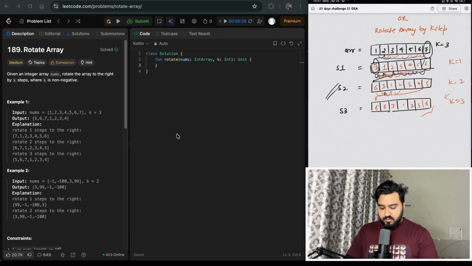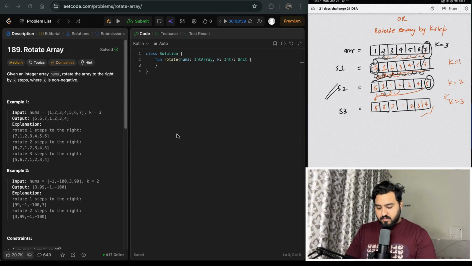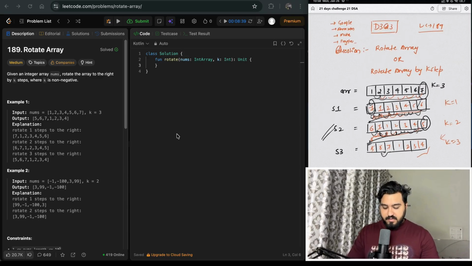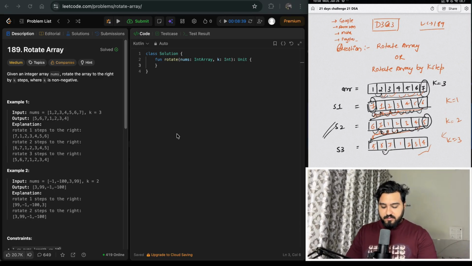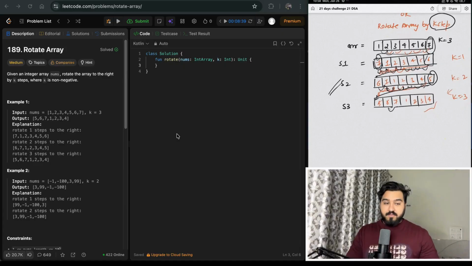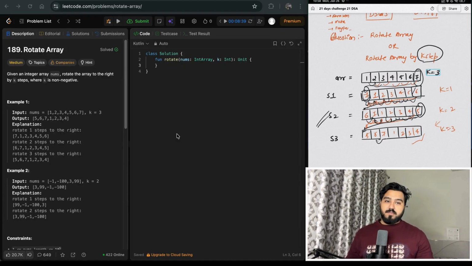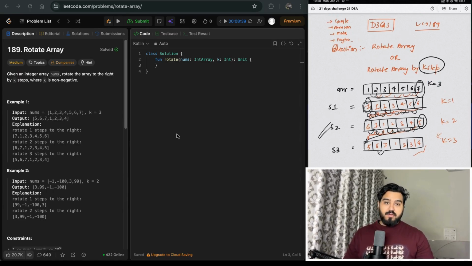And in step 3 also, the last element is 5, so 5 will come to the first position, and likewise all the shifting will happen. So there are various approaches to do so. Here we'll just talk about a brute force approach, whatever is coming to our mind. We have already been given the k steps, which means we need to do k times rotation of this particular array. So how can we do that?